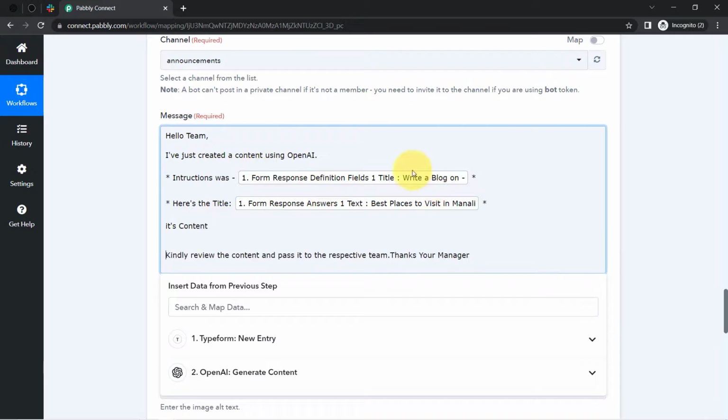So assume that next time I'm selecting the instruction as write an email. In that case, this particular value will be replaced with that new instruction, and the subject line will also be replaced. Basically, this title will be replaced with that subject line. This is how mapping and the automation are going to take place.